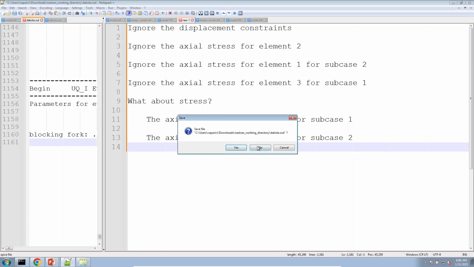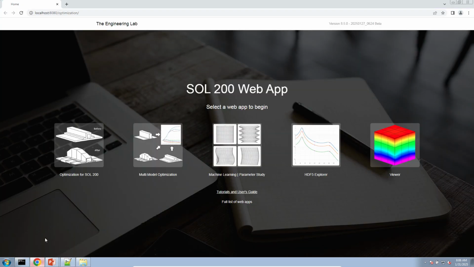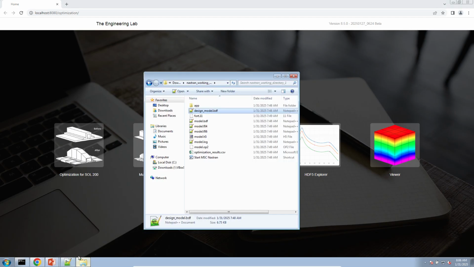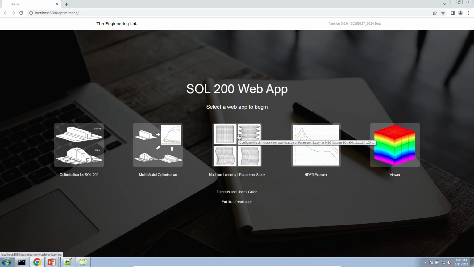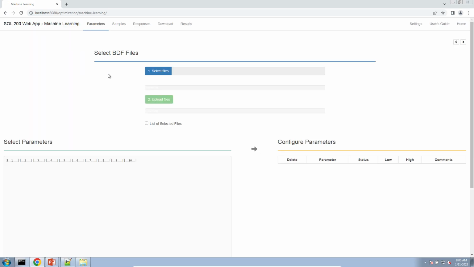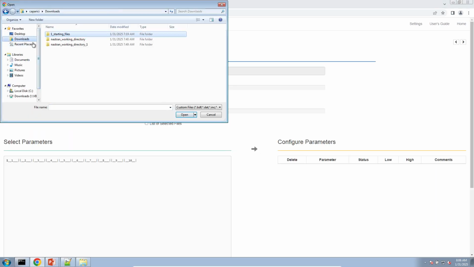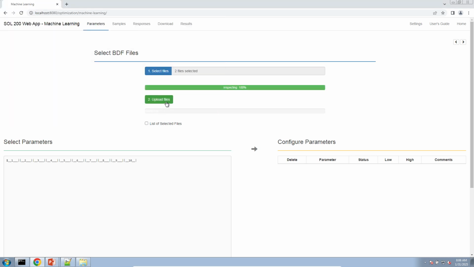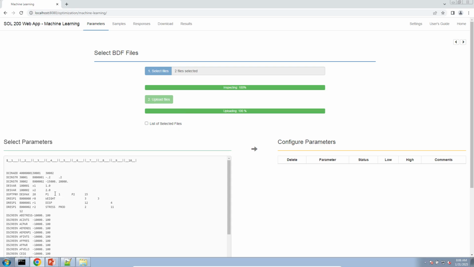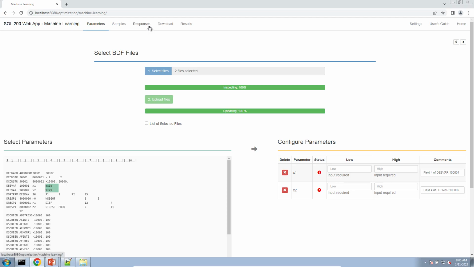So let me close some of these other windows. And let me look at my notes. So we also need the H5 file, and we have that. So here, let's go ahead and get started with configuring this. Let's go to the machine learning web app, and let's upload these bulk data files that perform the sensitivity analysis. And let's upload that. Now we want to set the initial values for the design variables, or the DESVAR entries, as uncertain variables. So now we have uncertain variables x1 and x2.